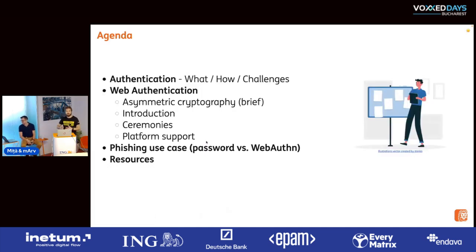Just before we dive right into the juicy bits, let's have a look at the agenda. We plan to do a short recap of what authentication is, go through web authentication, a couple of the technologies behind it, explain what web authentication is, go through the ceremonies and understand how they each tie in together for web authentication to work. Talk about platform support, because we want to know where we can use web authentication today. And we'll also have a phishing use case to see the benefits of using web authentication versus classic password-based login. In the end, we're going to share our resources that helped us learn and get to where we are, and hopefully we'll teach you more about web authentication.